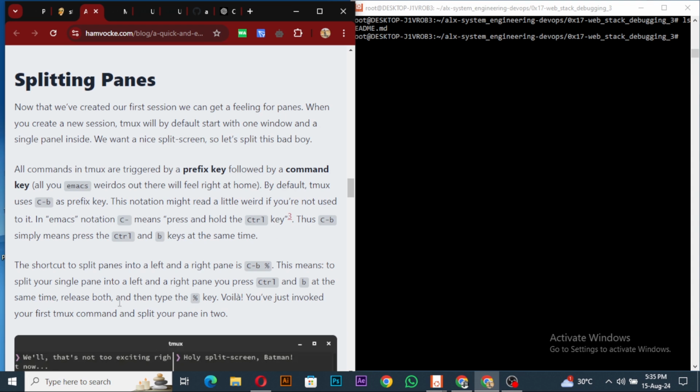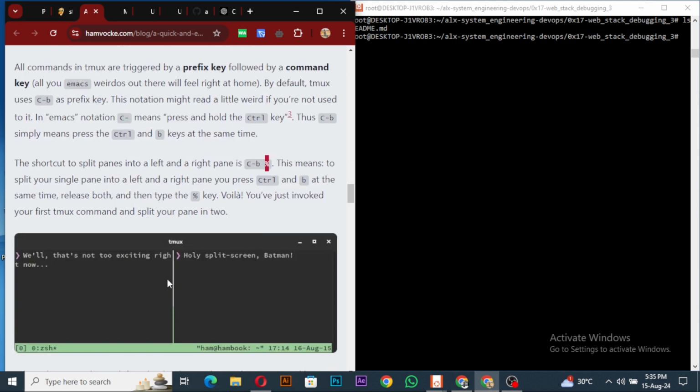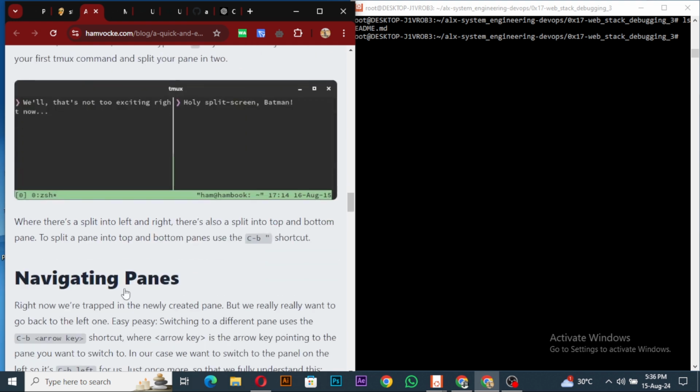You could do it without splitting, but the shortcut to split is Control B and percentage. That is Control B and then Shift 5, which is the percentage. This means to split your single pane into a left and a right. Press Control and B at the same time, release both, and then press the percent key. It will enable you to have two terminals like this, two split screens. So we could try that as well.